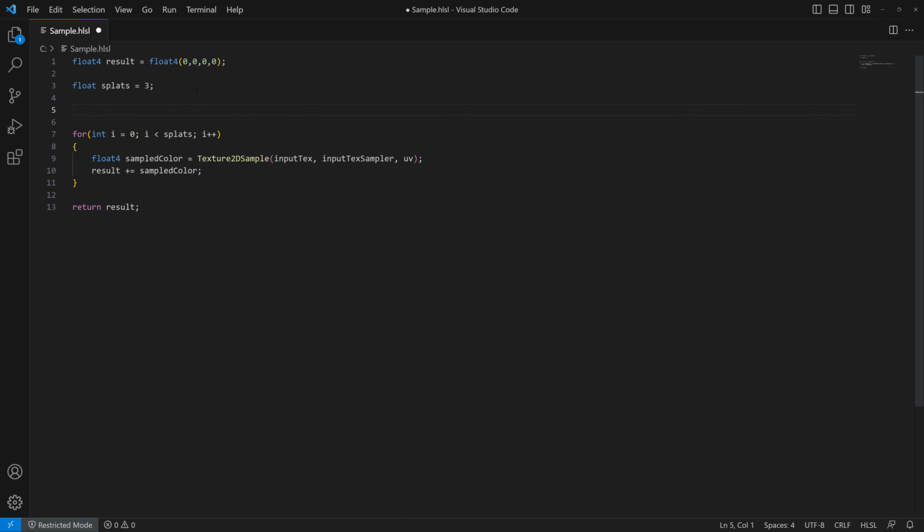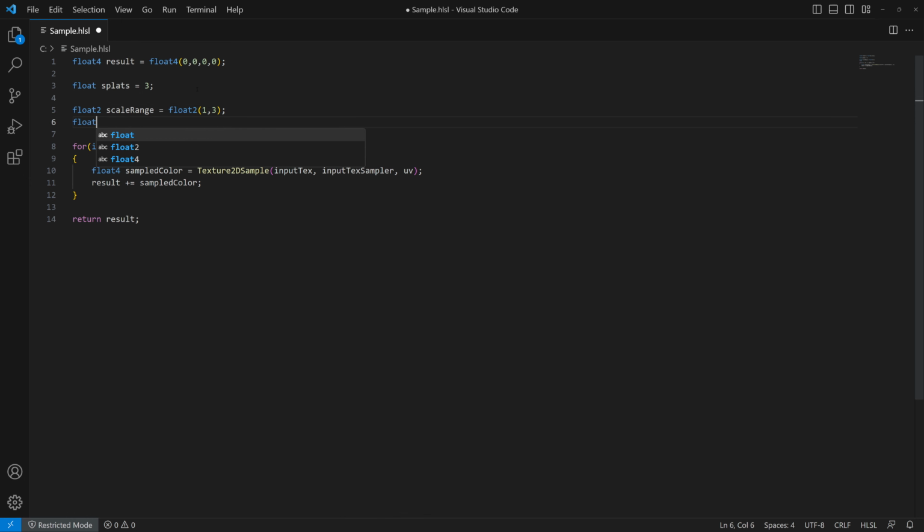Well, we're going to need a random scale within a range. So I'll define a float2. I'll call it scale range, and I'll give it a range between maybe 1 and 3 for scaling its original size, or up to 3 times bigger than it was, or 3 times more tiled than it was. And then we'll do another float2, because the first value is the minimum, the second value is the maximum. And we'll call it rotation range. So what's our minimum rotation going to be? Well, maybe it's 0 degrees, and our maximum rotation will be 360 degrees.